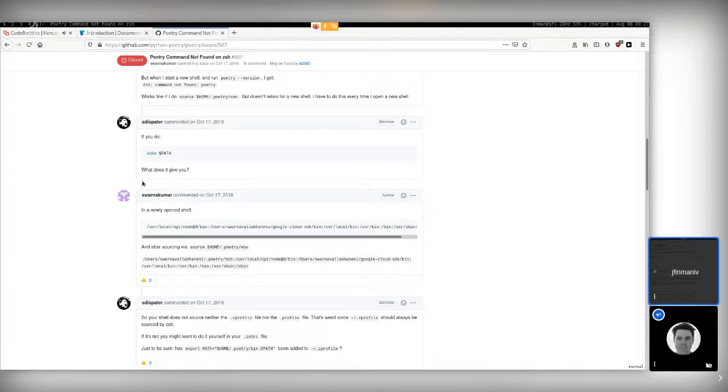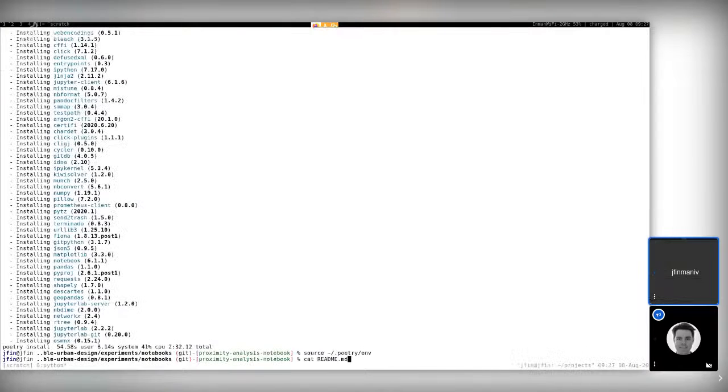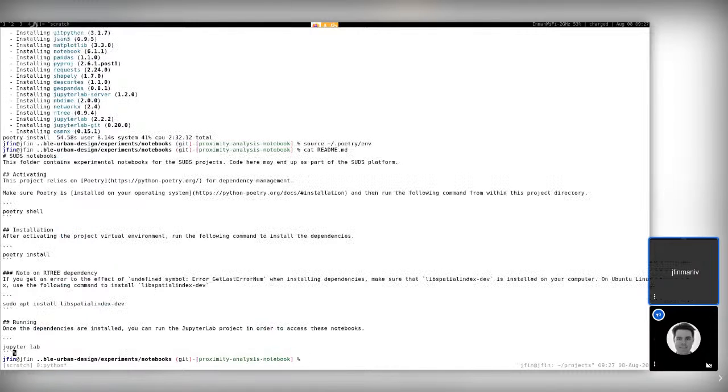Okay. Well, I have. Okay. Let's see. I didn't get any errors, so I guess I don't need to install the spatial index. Good. That's funny. Yep, there's archery right there. Interesting. Okay, once they're installed.